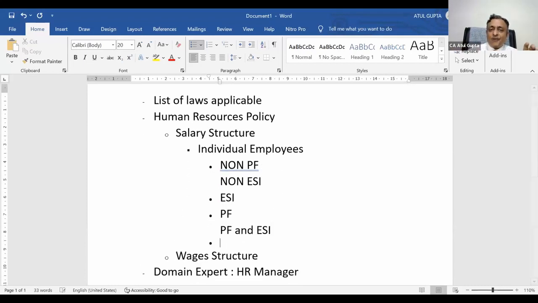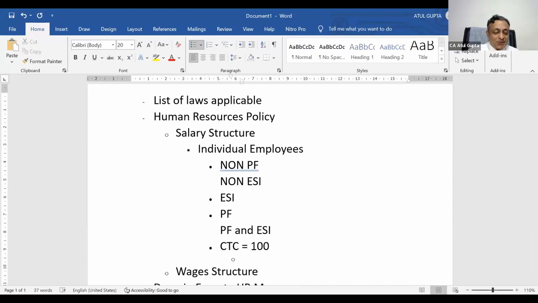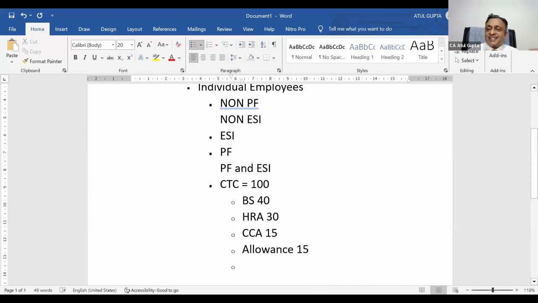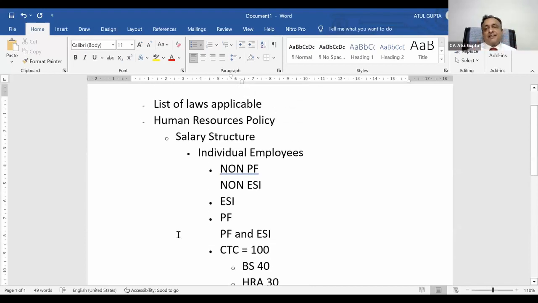Rest, their salary structure was absolutely well defined. So if C2C was say 100, I'm bringing the issues to you, the basic salary was 40. HRA was, sorry, 30. Then they had a CCA, that was 15. And one more component, another allowance, that was 15. So it was a reasonably well structured salary format of the company. That is very important. So before you start implementing, you must have these documents ready with you.